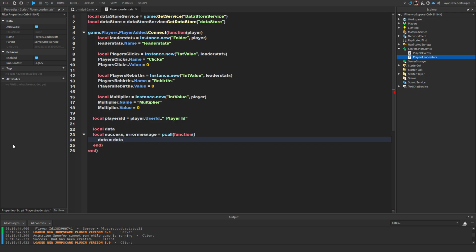Okay, so let's write data equal to data store colon GetAsync. So GetAsync and name and get player's ID. So let's write an if statement: if success, so if it's successful and equal to true. If you just write if success, then it will immediately be set to equal true. So yeah.